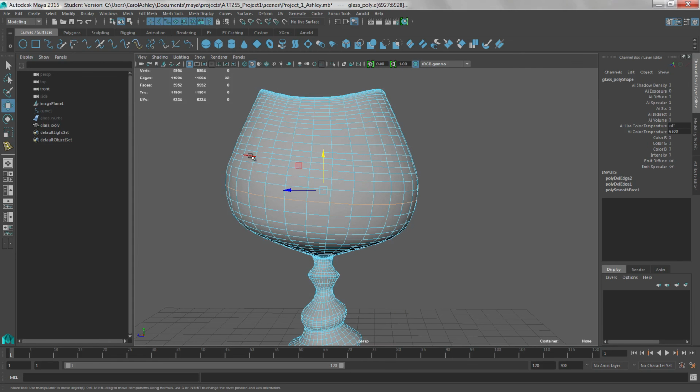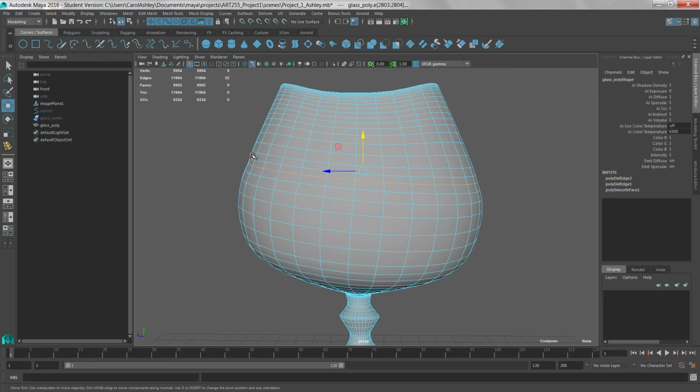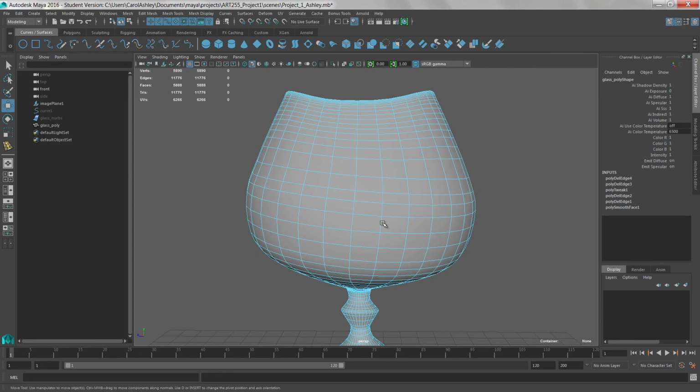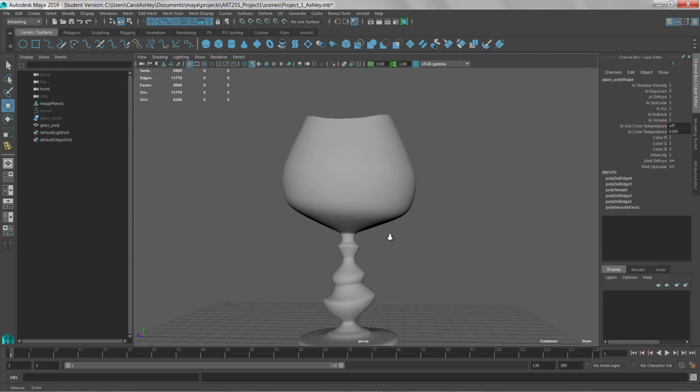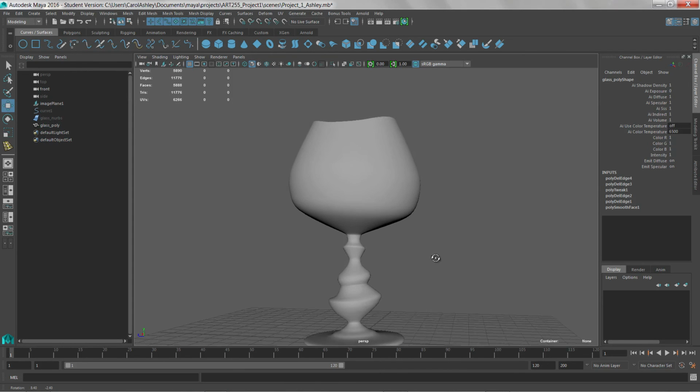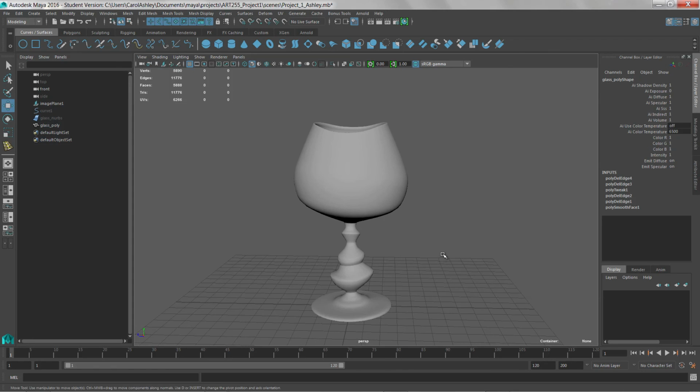I see another little edge right here. I'm seeing this little indent right here that I don't like. I'm just going to take that out, and I think this one here too. Okay. And if I go back to object mode, there, that's looking better. I think I'm okay with that.